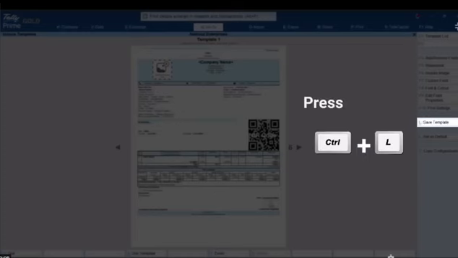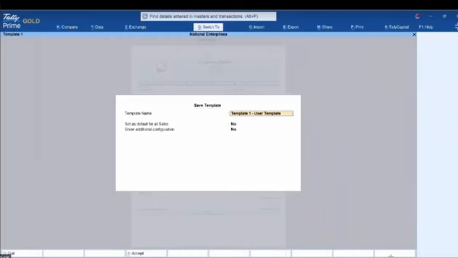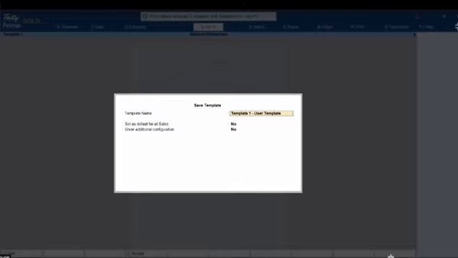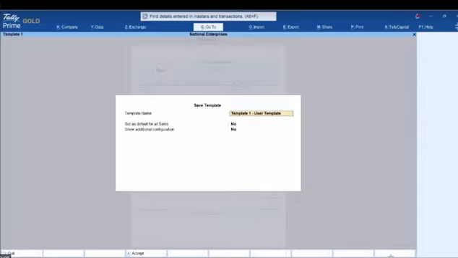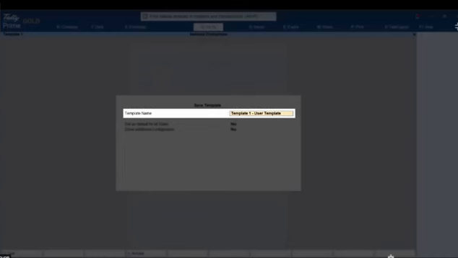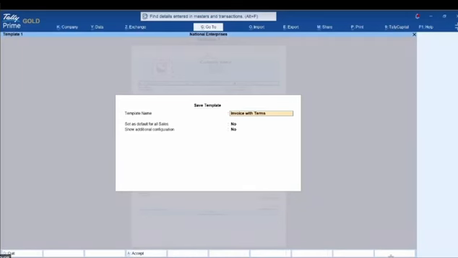Press Ctrl L and in the Save Template screen, update the details as needed. For example, the template name will appear with a suffix of user template. You may continue with the same or change the name as per your business needs. However, ensure that the template name is unique to remain distinguished from others.